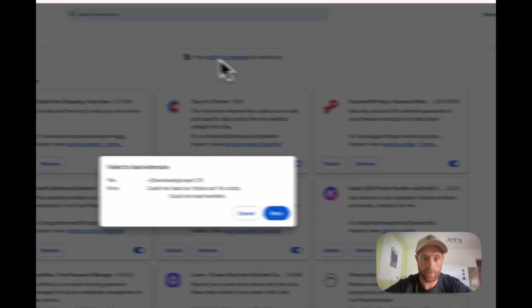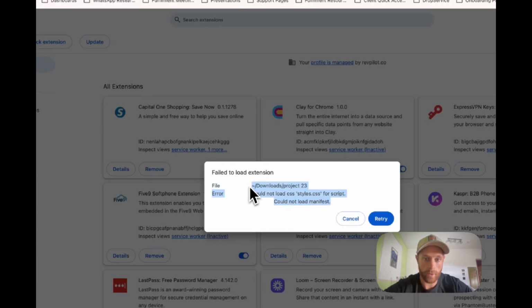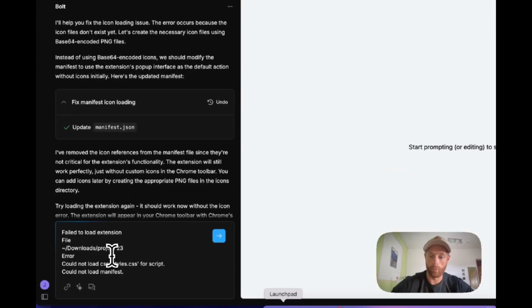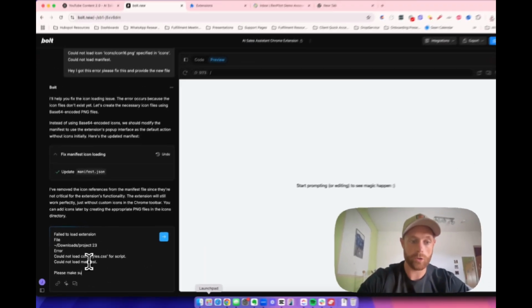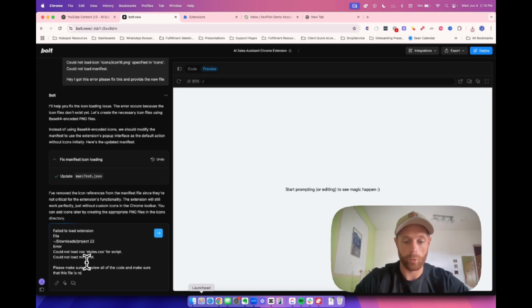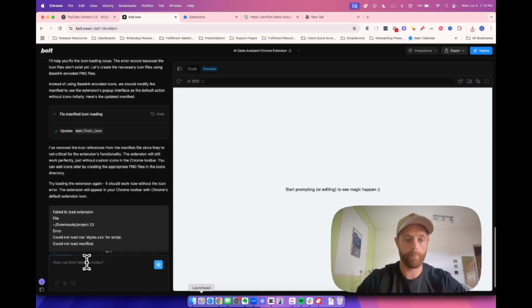So let's go ahead and select this. And we still got an error. So again, we're just going to copy all of this. We're going to come back to Bolt. And now we're going to be a little more specific. Please make sure to review all of the code and make sure that this file is ready to be imported directly to the Chrome extension platform.